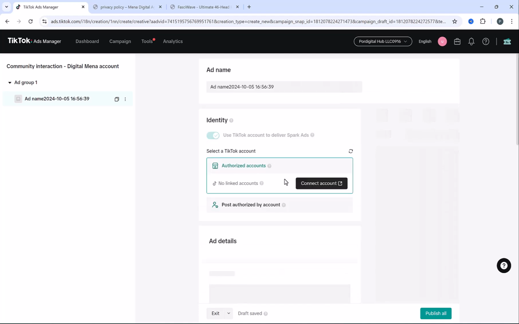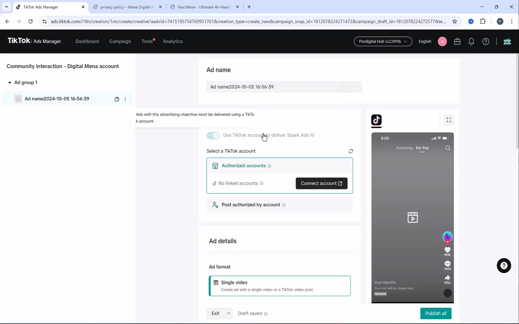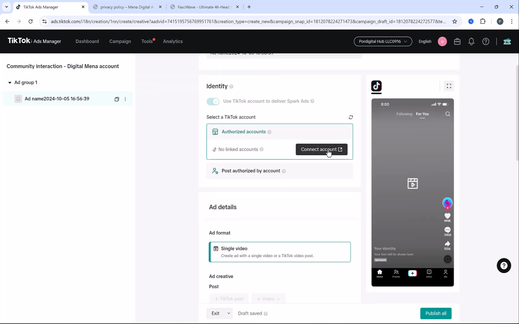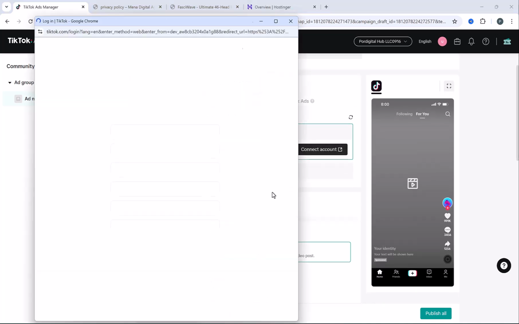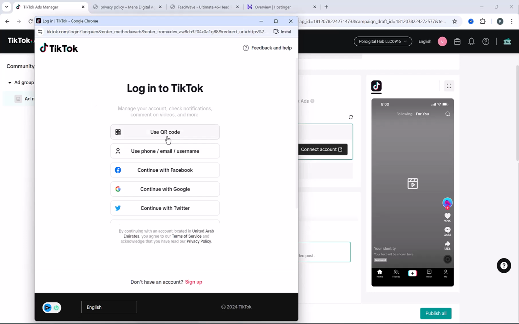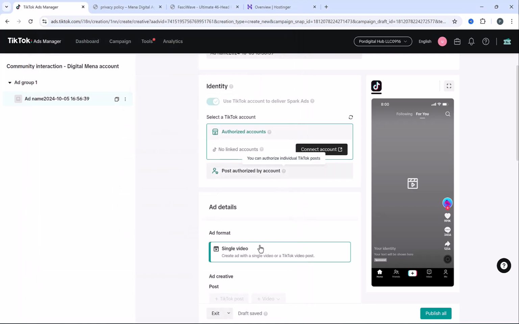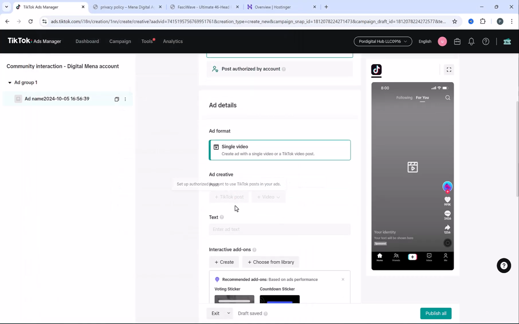And at the ad level, you'll need to connect your account, so TikTok Ads knows where to direct the followers gained through your campaign. Click on Connect Account, and enter your TikTok account credentials to link your account with the ad platform. Once your TikTok account is connected, you can proceed by either uploading a new video, or selecting one from your existing TikTok content library to use as your ad.